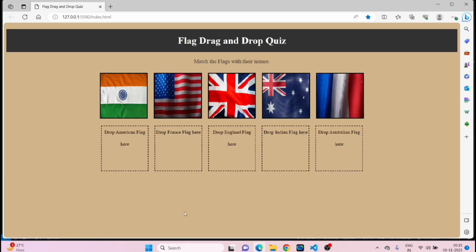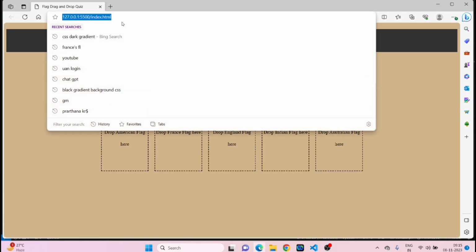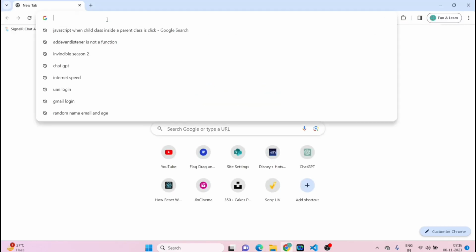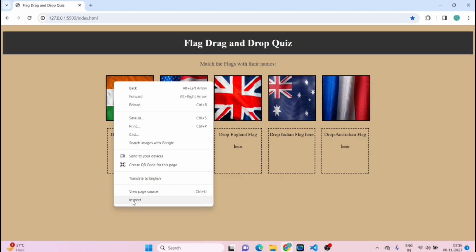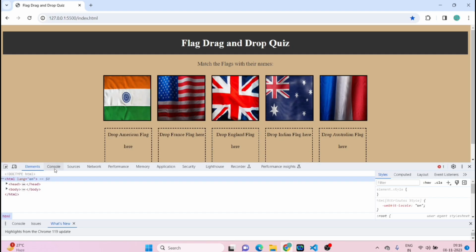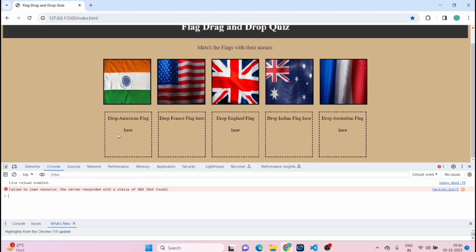So let's go and check. Firstly, I'll open this in Chrome. I'll go to my console, inspect, and in the console, if I just click on this and drag it, you can see the item dragged is here. So whenever I drag any of the images, it is showing item is dragged.